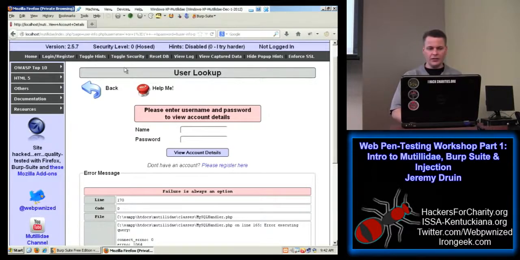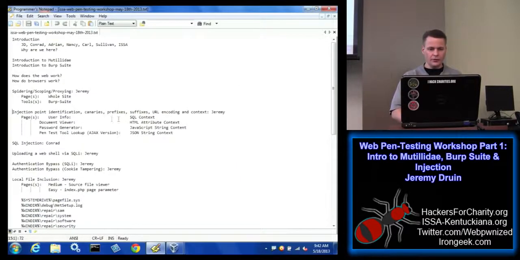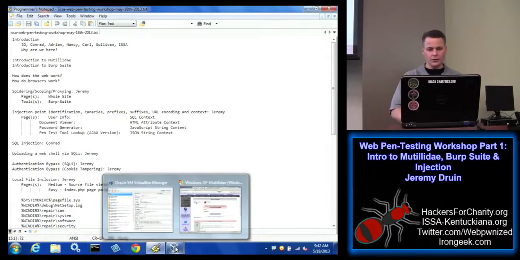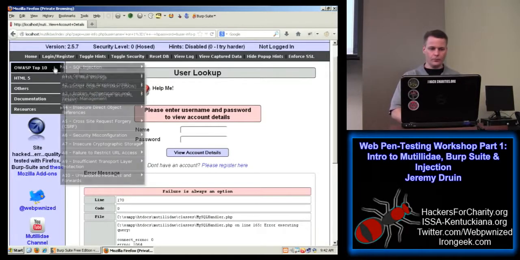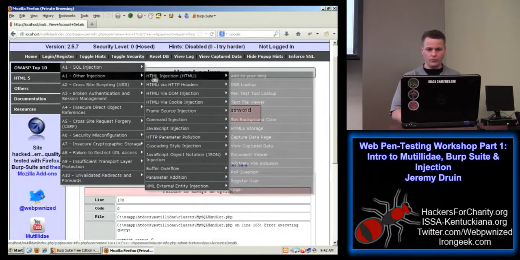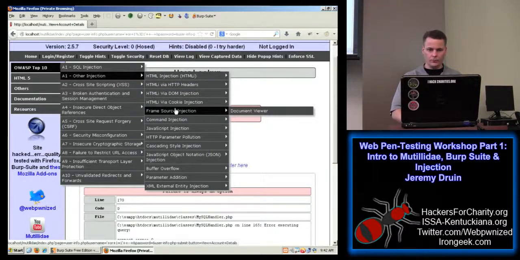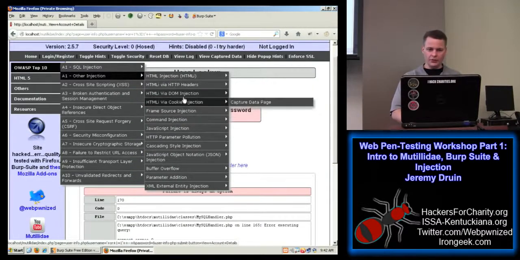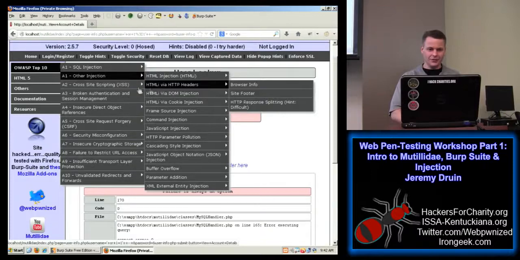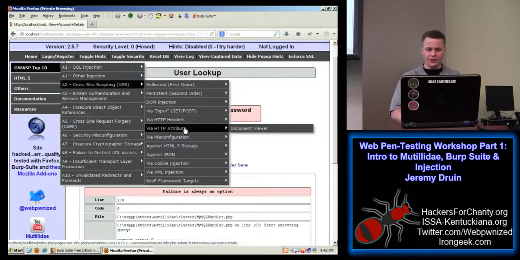Okay, we'll take a look at some other contexts. So we've covered the SQL context. We'll go to the document viewer for the HTML attribute. Menus are getting a little big, it's hard to find stuff. Let's see. There we go. Looks like it's under cross-site scripting via HTML. Excuse me, it says HTTP attribute, should say HTML attribute, so that's a bug. Have to fix that later.